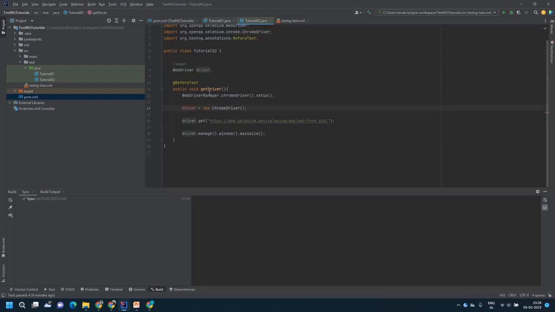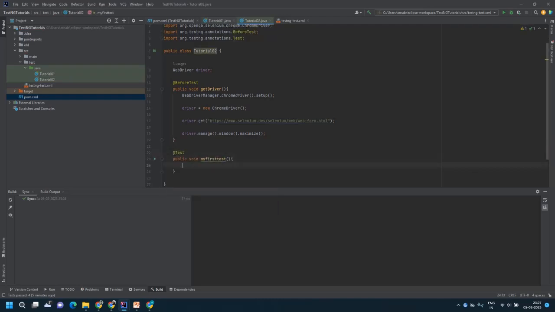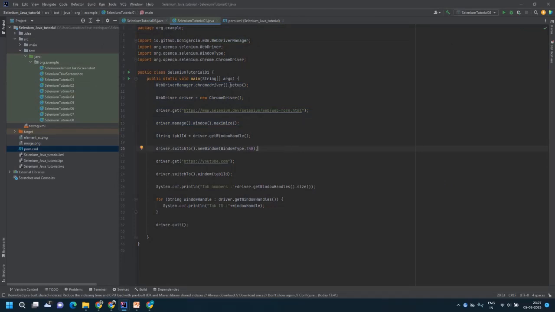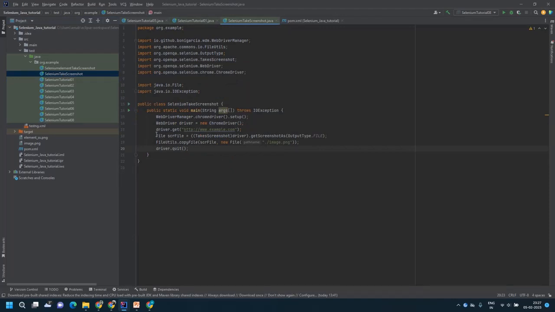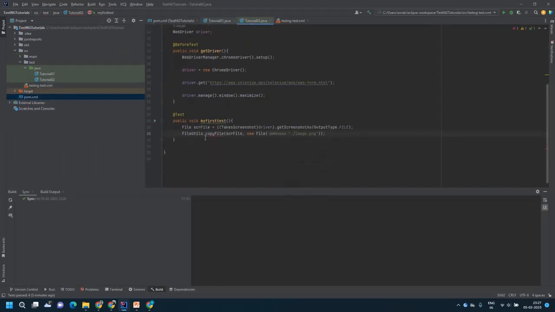Inside my get driver method, I will create the driver object here, open that driver, and open the URL. First test. My first test is test. Inside this test, let's take something like that. I will take a screenshot here.